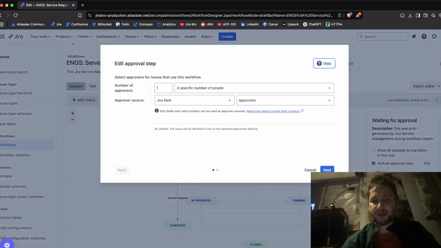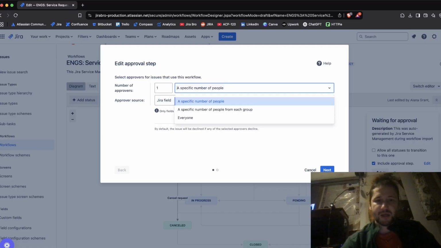So if we actually click on edit here, first of all, it's going to ask you, you have the options in here where for the approval step, you can define it in three ways: a specific number of people, a specific number of people from each group, or everyone. Now, you don't want to set everyone to be the approvers right there, because that means that someone can actually approve basically everything, even if some things need to be rejected, they get approved.